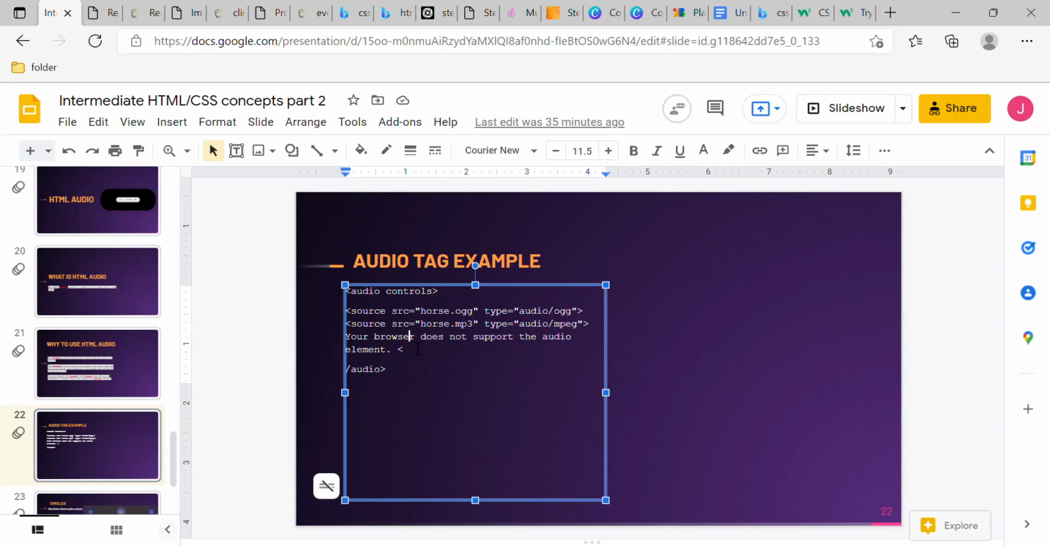But if it does not support the audio element, that's what the web page is gonna show. So it's gonna have this text that says your browser does not support the audio element. This is important because you want to tell the user it's not your website's fault, it's more your browser's fault that does not show the audio. So if you're on a browser that does not support the audio tag, you can just have this that says your browser does not support the audio element.